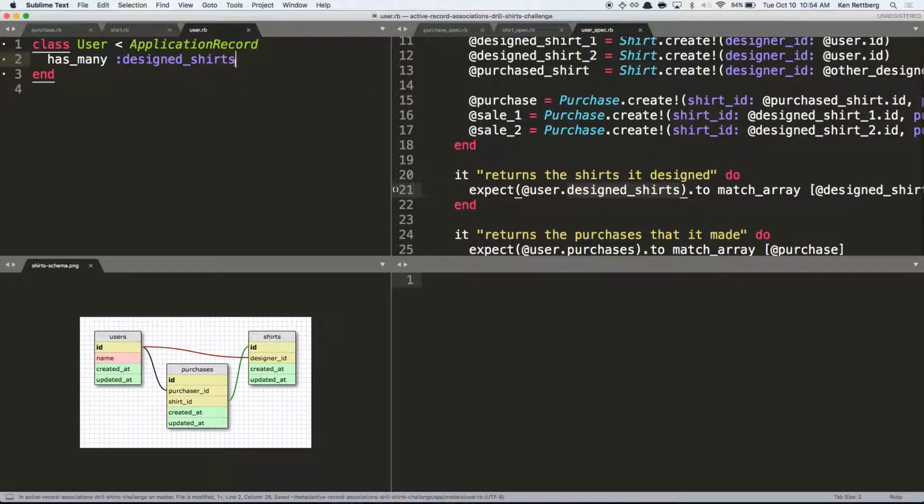If the associations are written well, has many will always be plural and belongs to will always be singular. But because you could name it however you want, you could name it wrong. But fun fact.